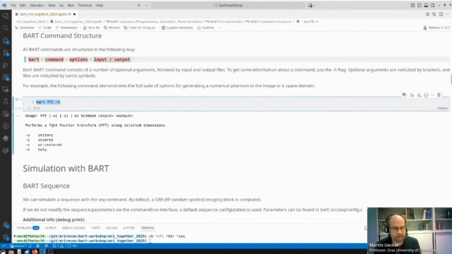You can see this now for the FFT tool. It can do a unitary or inverse FFT or whatever you want. It takes a bit mask. We will not talk too much about this today, but this specifies the dimensions we work on, and an input and an output. Okay, so this so far is my introduction to the very basic concept of BART, just to give you an idea.